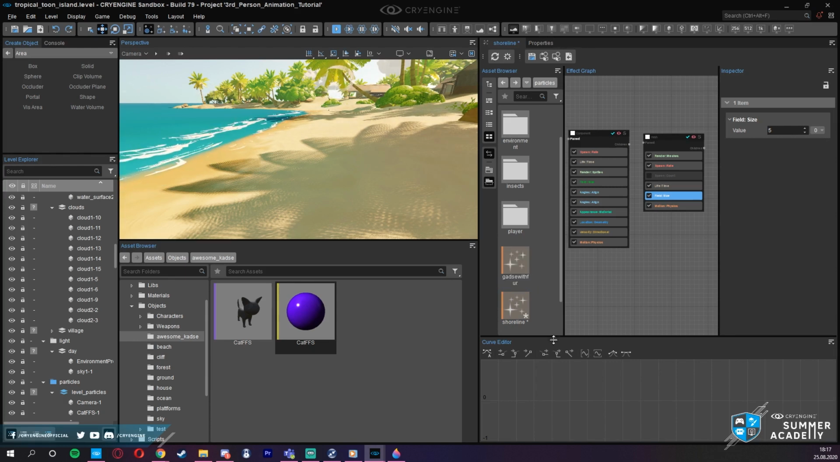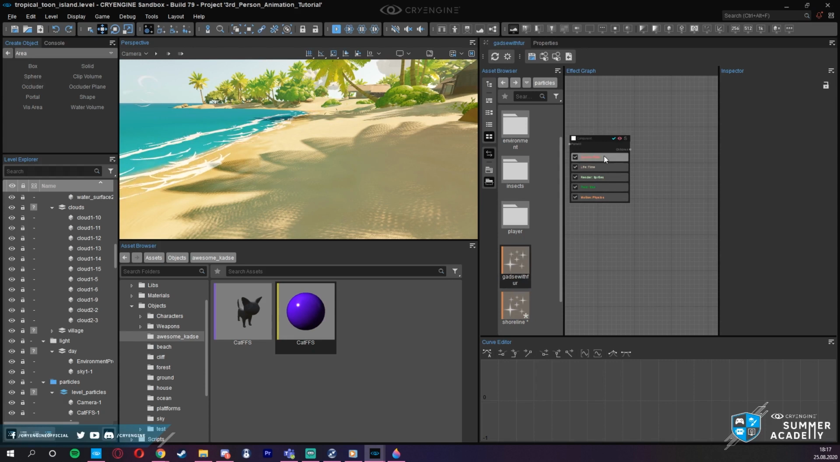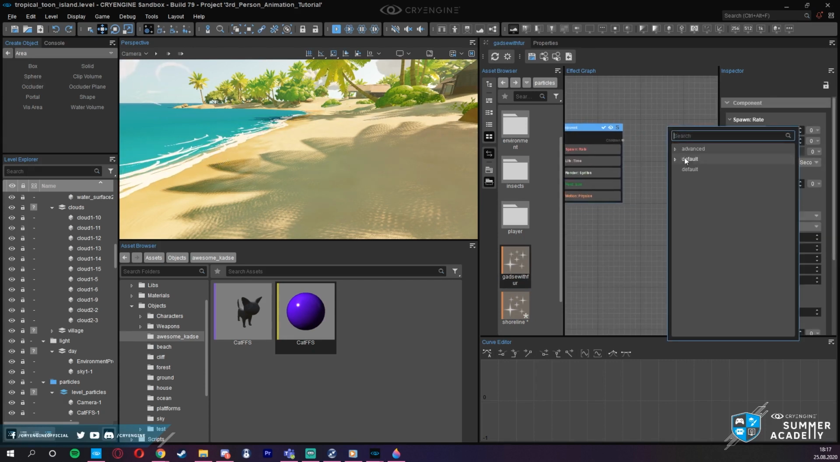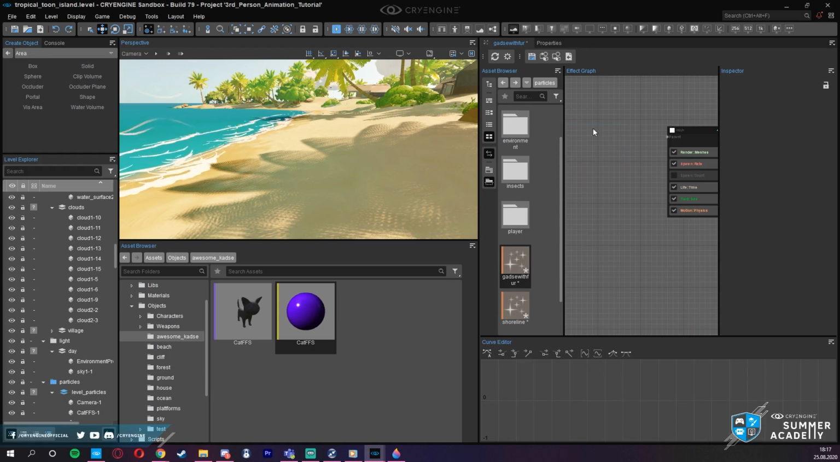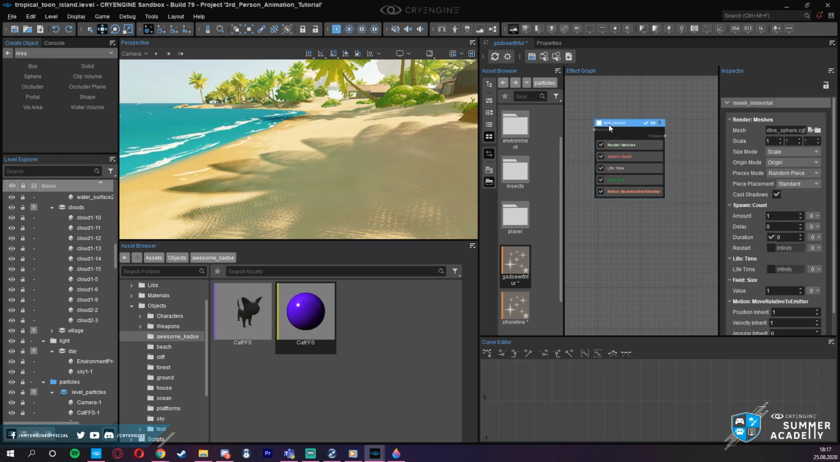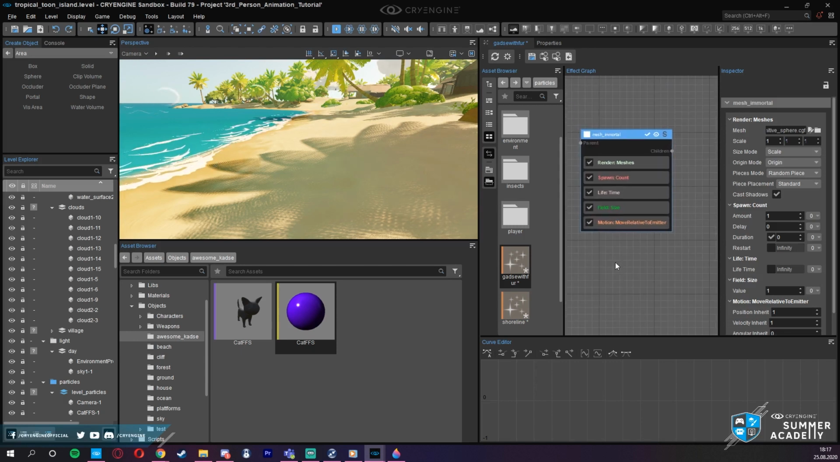Yes, cat with fur. This is how you do it. Now you can delete this one, or use the default mesh with the immortal setting. I can explain what it does. The immortal one has a spawn count, if you click on spawn count.